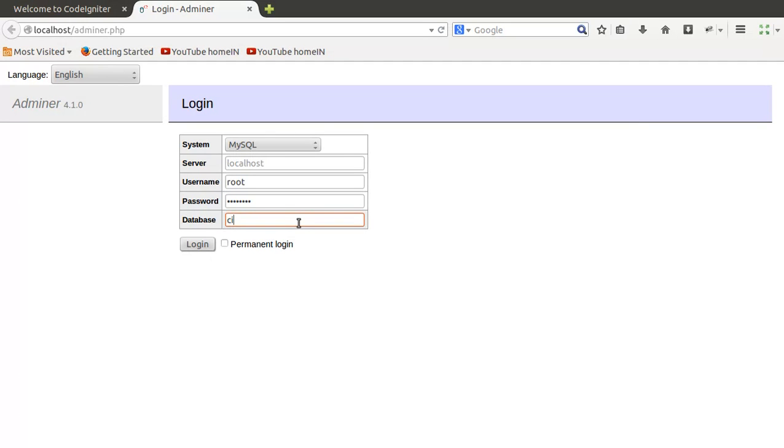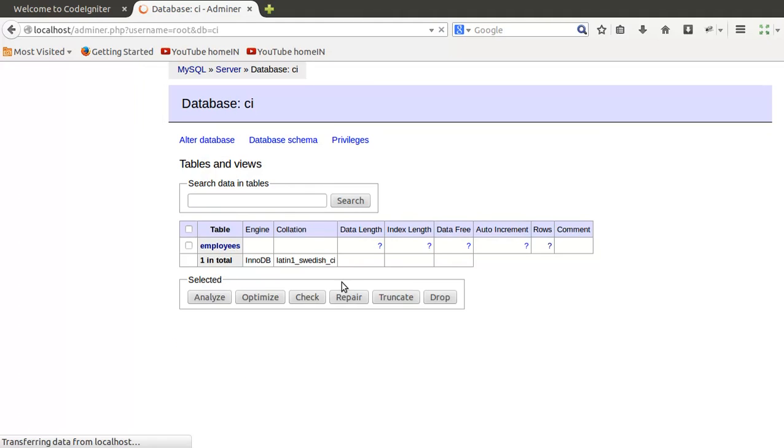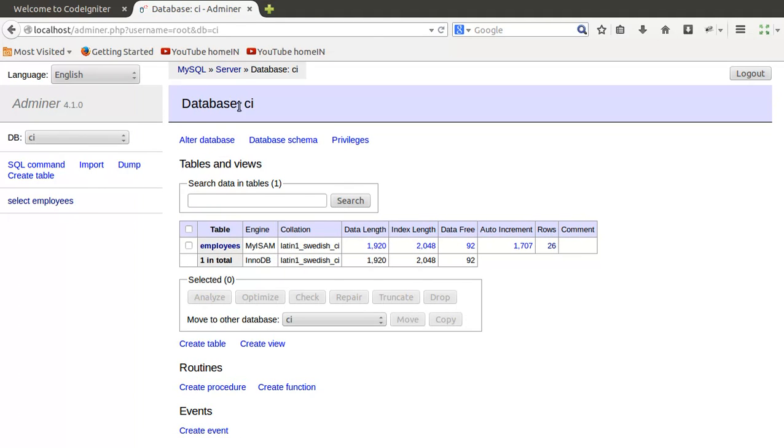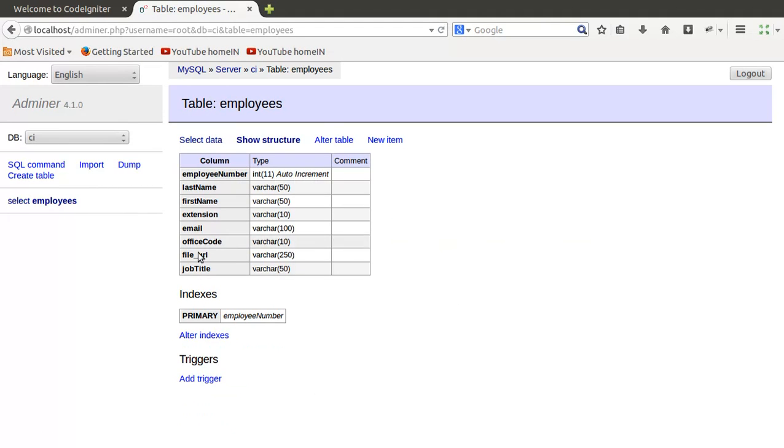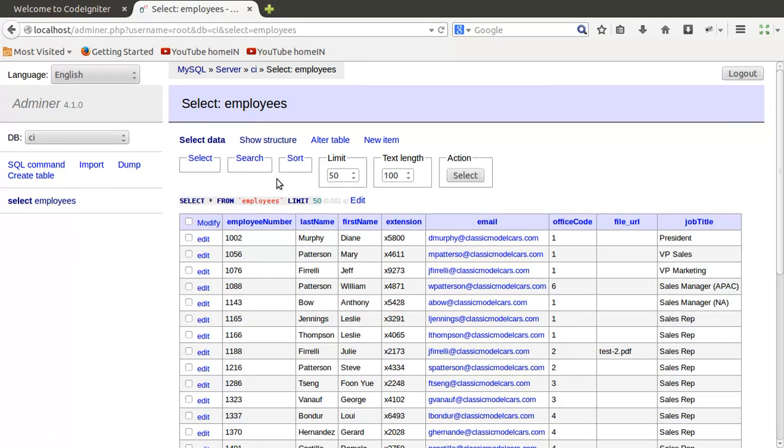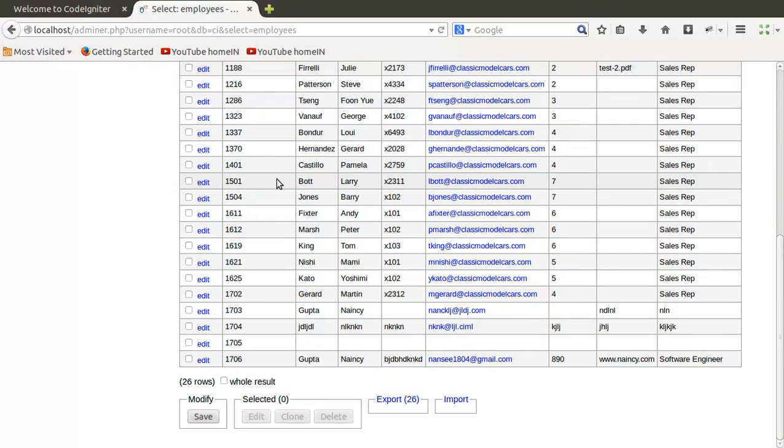So let's log in. So here my CI DB is. You can see I already have a table named employees, and it has simple fields that contain the employee details. If I browse the details of this table, you can see I have a lot of data here.